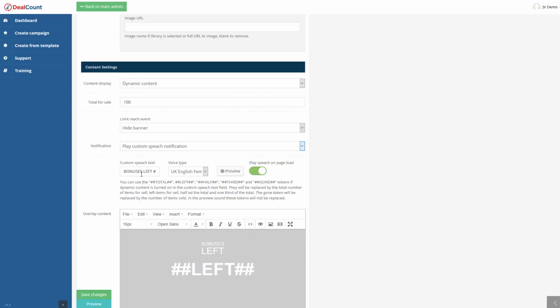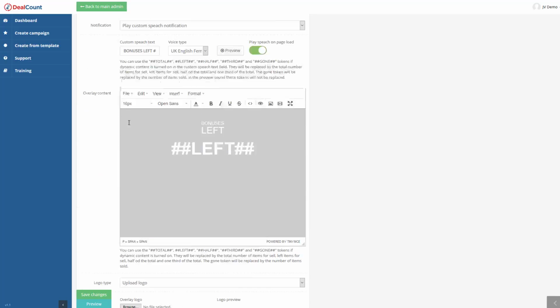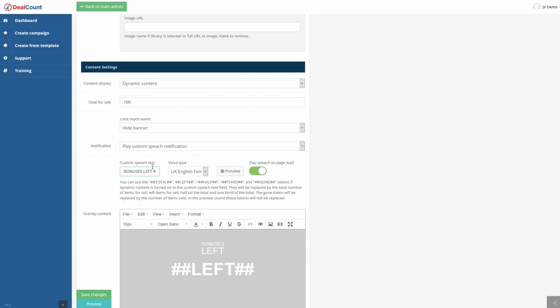It says whatever you type in here, you pick the voice type, then you can click preview. So there's placeholders here. It says how many the total bonuses are, how many are left, how many are gone, all this kind of stuff. You can just add in this little bit of code, it'll do it for you. I'll show you this now in the preview. So we'll just edit this to say there's, let's say 100 bonuses available, and how many left. We'll say there's 80 left, so we'll just change this to simulate to say 80. I'll show you this in the demo.